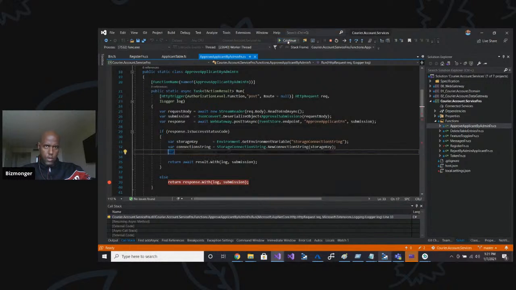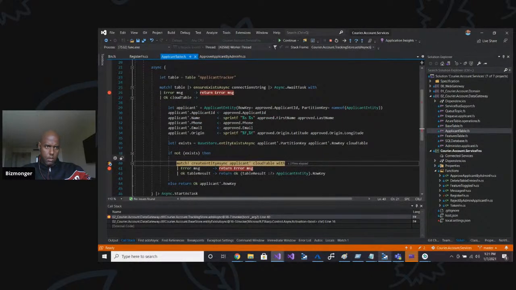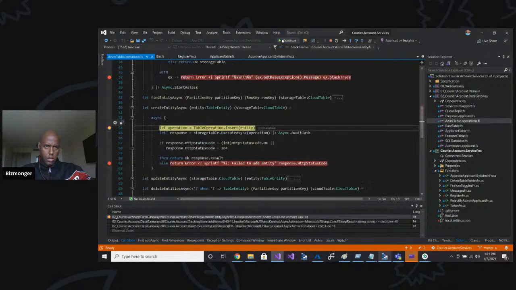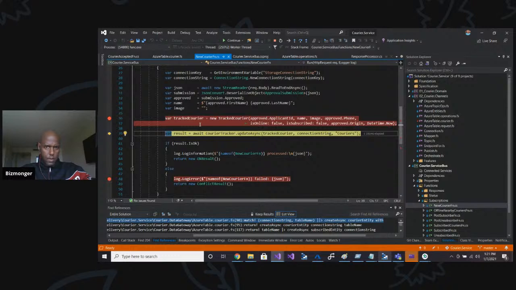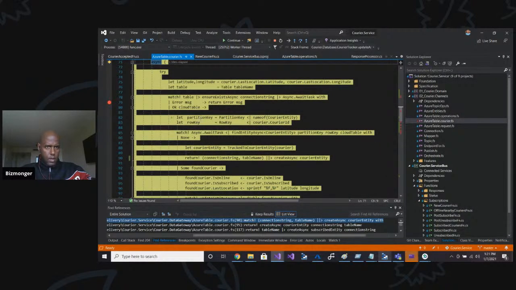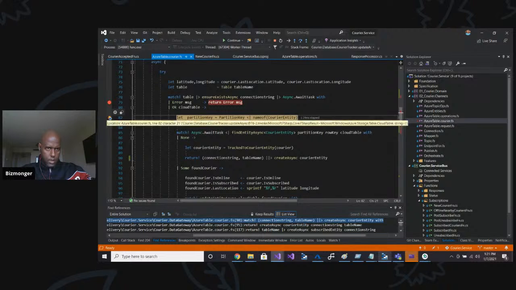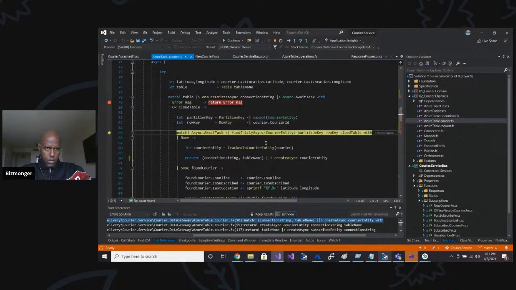Approved has a GUID as the applicant ID. Say match. And then we do it and insert. Okay. And then what should be interesting is we call an update on here. And we can run that. And then this is partition key, row key. Our row key should now be a GUID, right? And then we say match, and it's either going to be some or none.